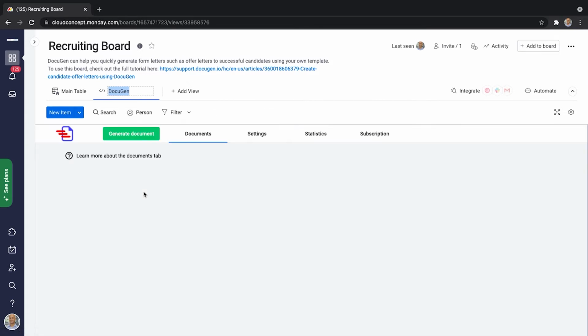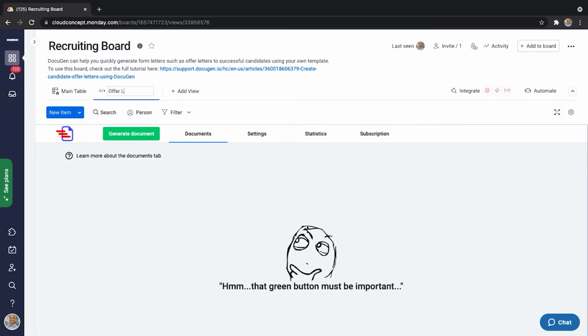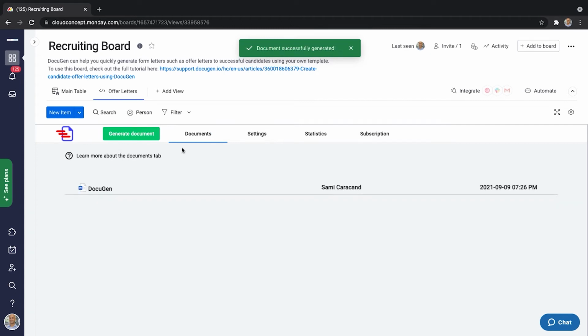Once you've added it, you can name it anything you want. Let's call this one Offer Letters. To test DocuGen, click on the green button that says Generate Document. This will generate a test document that you will receive by email.